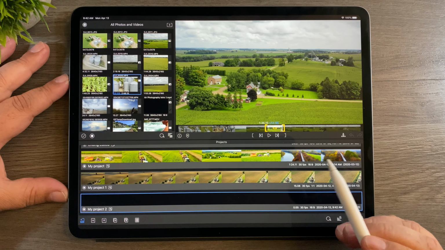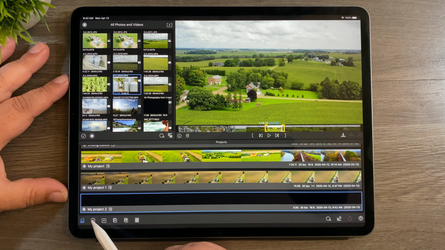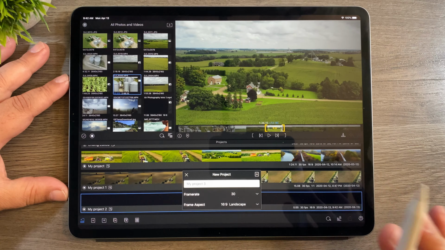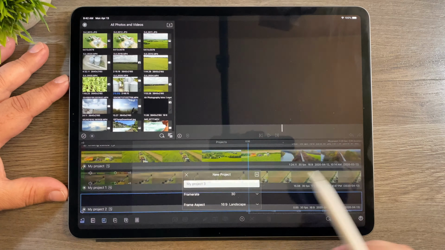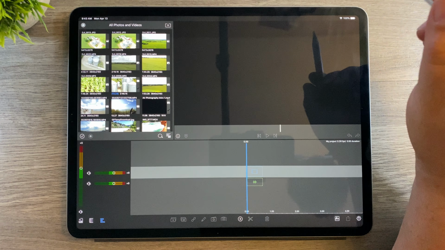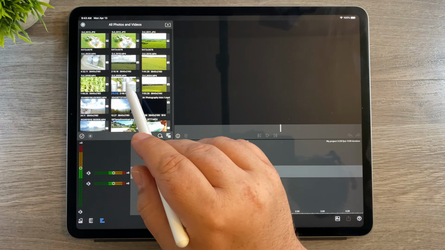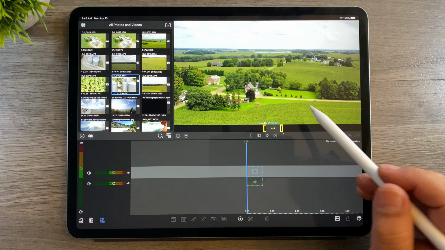So the first thing you're going to do is launch LumaFusion, and then we're going to go in and create a new project. You can set your attributes to whatever you like. For my project, I have the frame rate at 30, and I'm doing a 16:9 landscape, and we'll create the project. So for the next step here, we have to pick the clip that we want to use. Like I said, this is the one I'm going to be using, this little country scene.